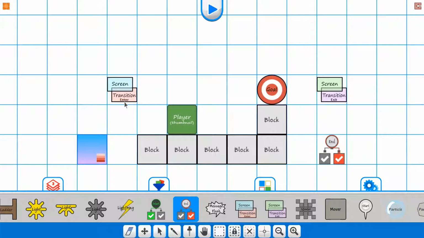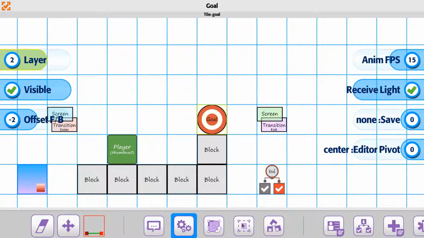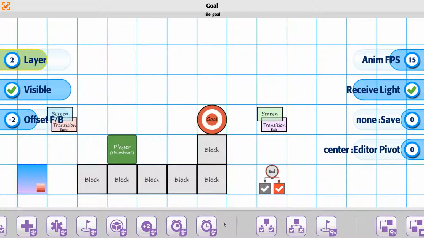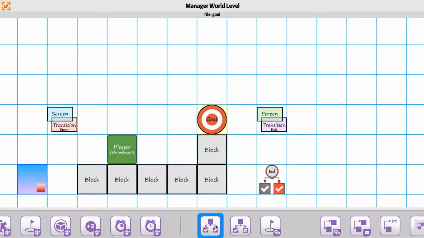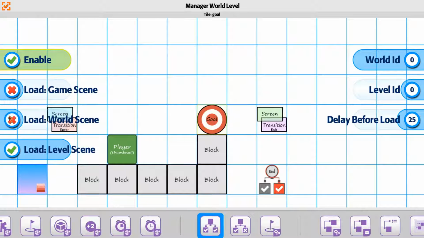Right now that we have the screen enter working, we're going to go over to our screen transition exit and the goal. To start with, let's go ahead and go to our goal real quick. We know that we want to go to level 1 on completion. So enable load level scene. Load level ID is going to be 1. We'll have a delay of 2.5 seconds before it actually loads.